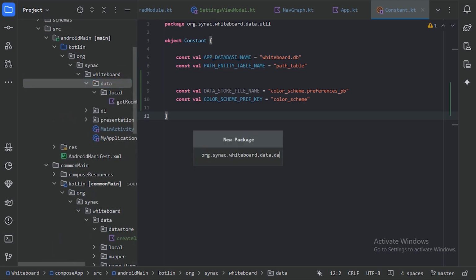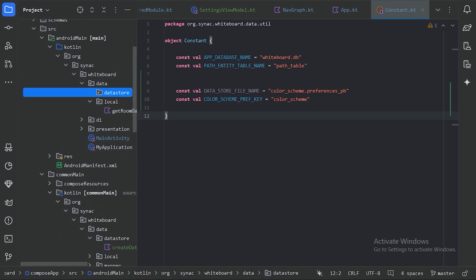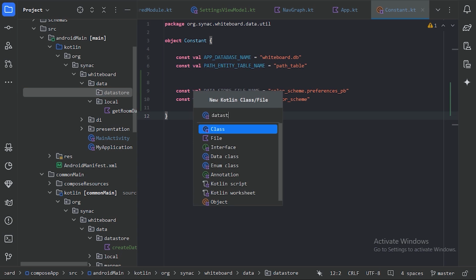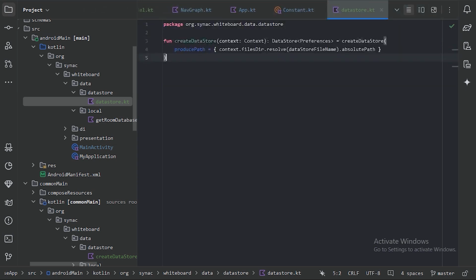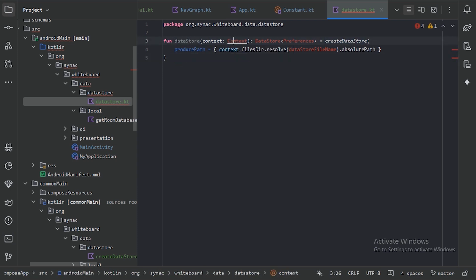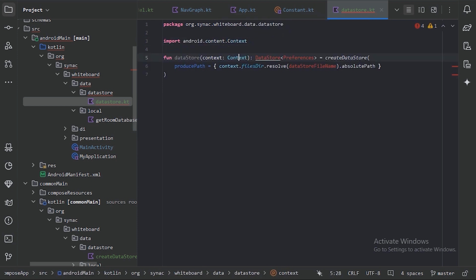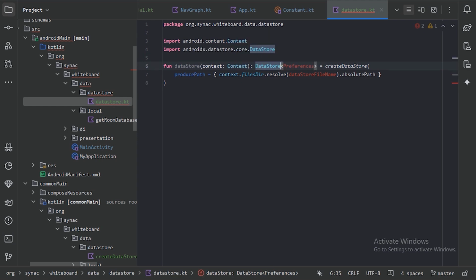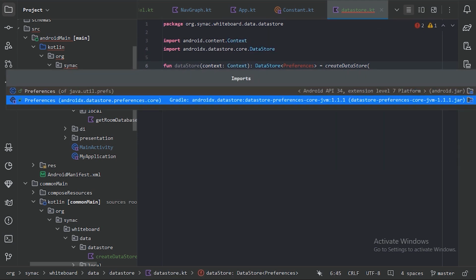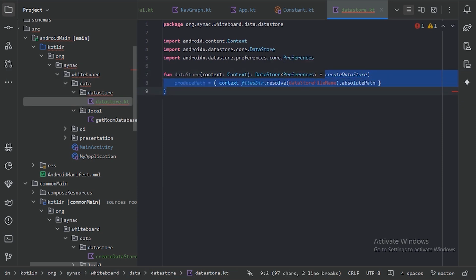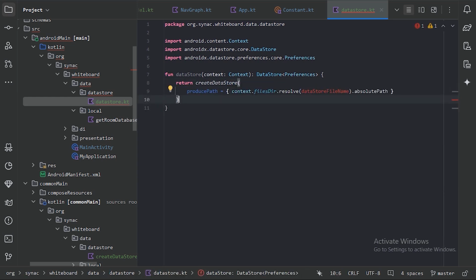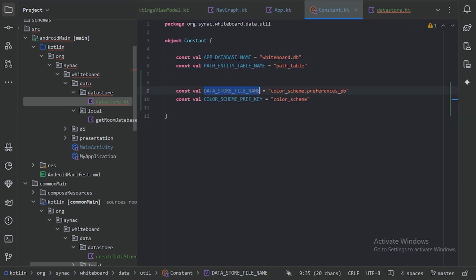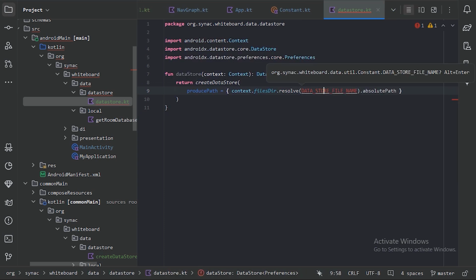Here create one more package with the name data store and a file with the name data store and paste the code here. First thing, let's rename this function to simply data store, and on the Android platform we need the context, and this will return the data store of type preferences, and let's also define this differently. And this file name we have here, copy this and use it here and import it.